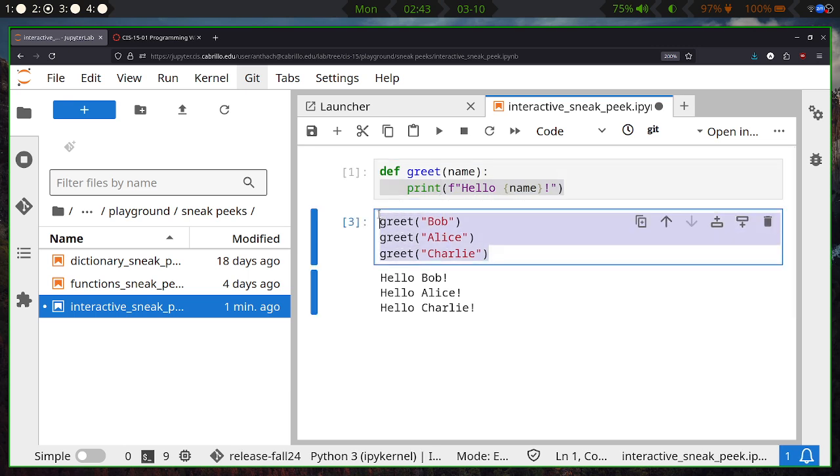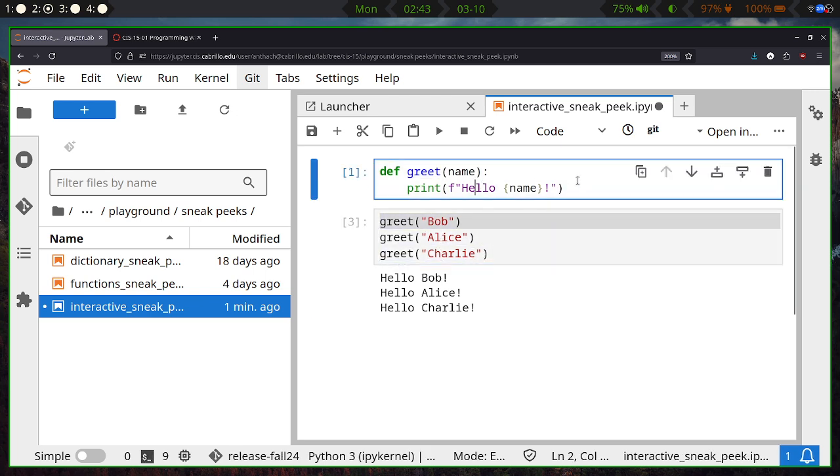In the very near future today, we're going to upgrade this function so that we don't have to invoke it manually. We're going to wrap this whole function in something called a widget. It's going to be an interactive widget that we can click on. We can type in it.